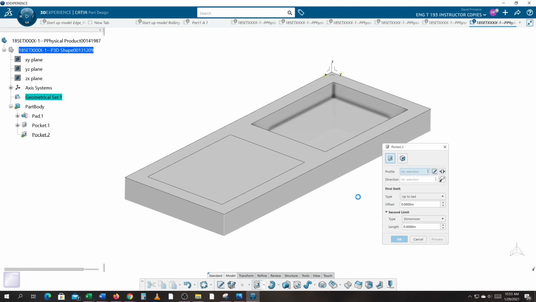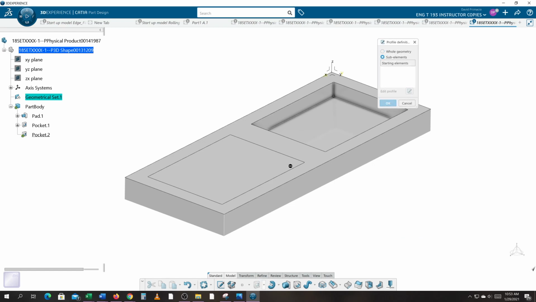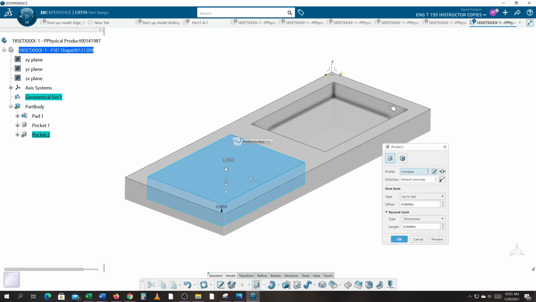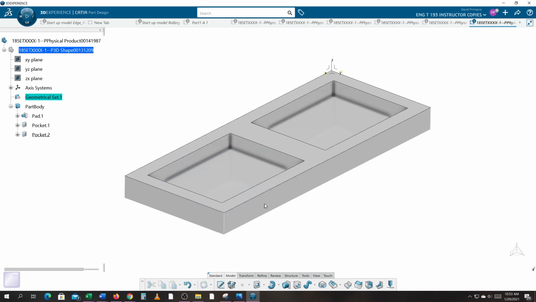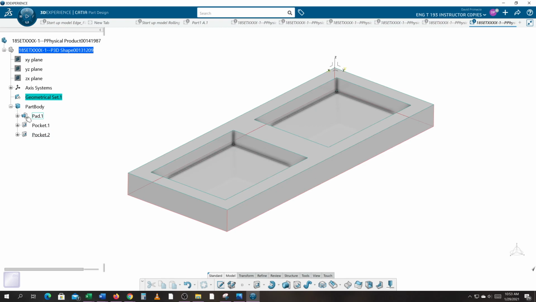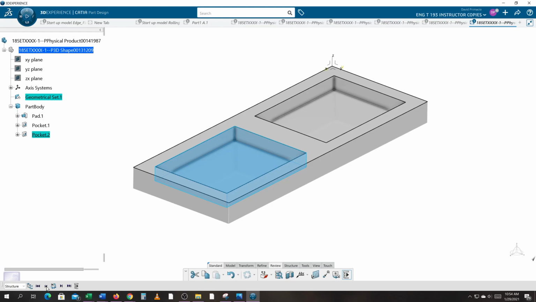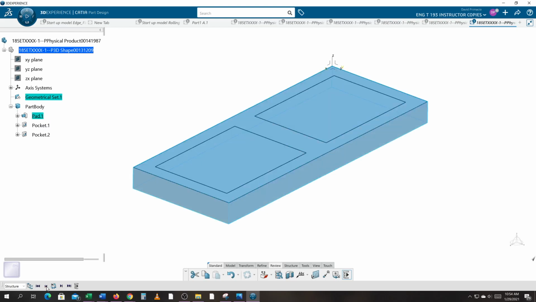What I'm saying is I don't want to go to pocket, go to profile definition, and grab this one, select OK, up to last, negative 0.25. Okay, it's not that you can't have that, but I like to keep the tree as clean as possible, the fewest amount of steps. So when I do my edit scan, someone would see, oh, he created a pocket, and then he created that pocket, and he started with the pad. Came over here, made that pocket, and then made that pocket.